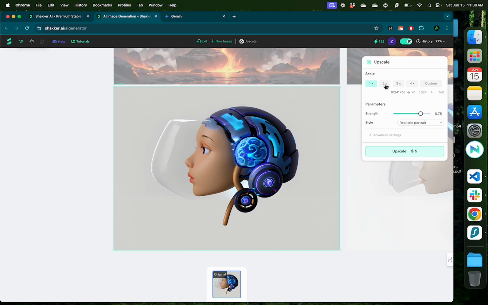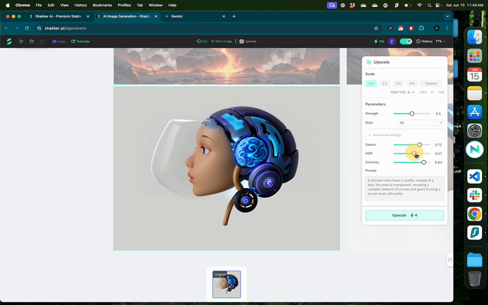Now I can upscale to 2x, 3x, 4x, and as you see, every time I upscale, the number of tokens being used increases. Now, just to do a 4x upscale, I have to use 84 tokens. So I would use this a bit more cognizantly. So I'm going to keep my upscaling just to 1x and change my style to 3D, increase the HDR a little bit. And now I'm going to click upscale.